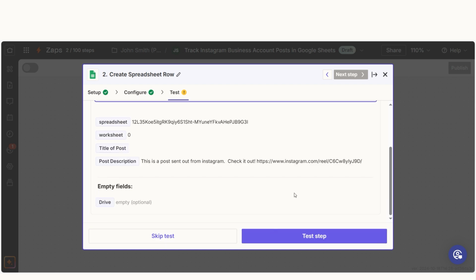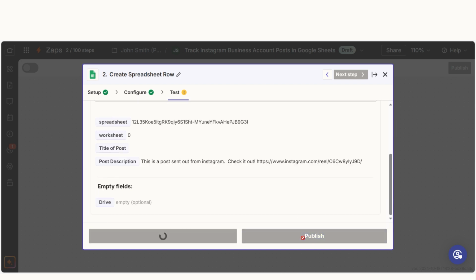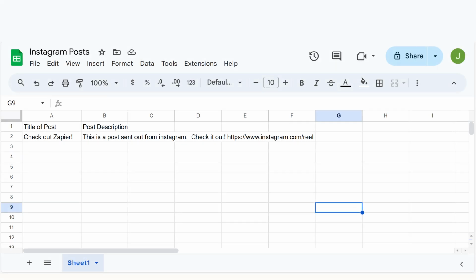Once that's complete, I'll test the step. Let's check our Google Sheets account to make sure this worked. Yep, there it is. This is ready to turn on. Now, whenever we post on our Instagram account, the media will automatically be uploaded onto our Google Sheets spreadsheet as well. I hope this was a helpful demo.